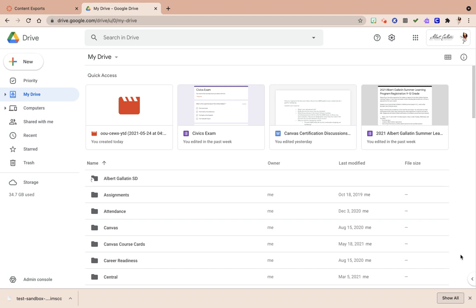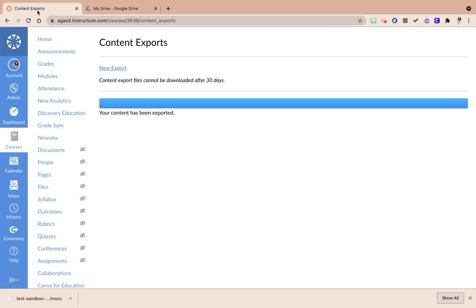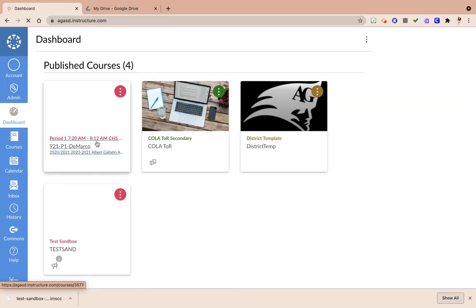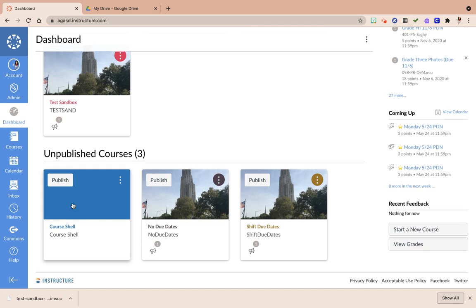So let's say that you would like to make sure that everything has been saved and you also want to work on it throughout the summer so that it's ready to go come fall, and then you can just import it back into your course. So I'm going to show you how to import your export into your Sandbox so that you know that it is safe and sound and that you can also work on it. So I'm going to go to my dashboard and go to my course shell course card.